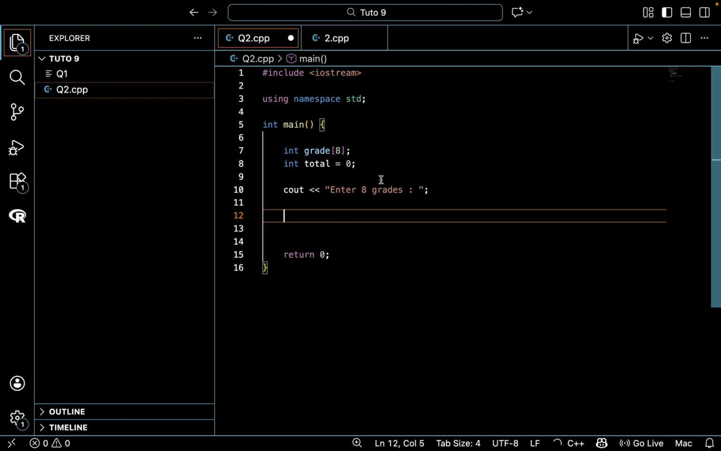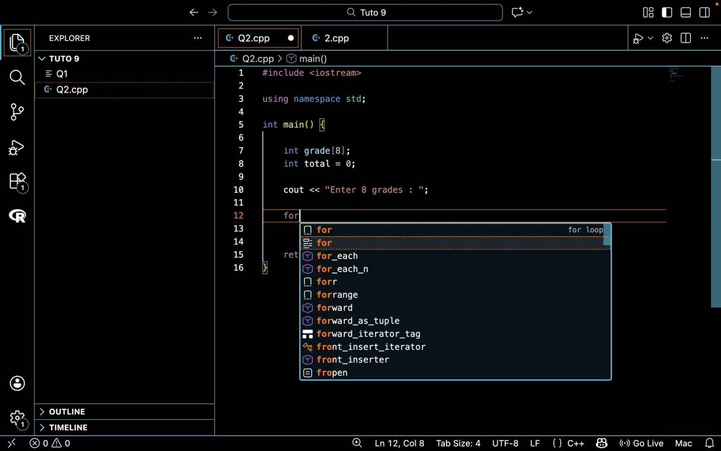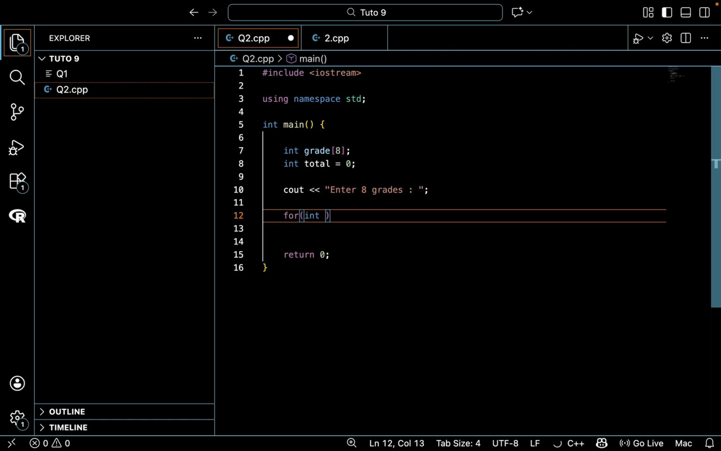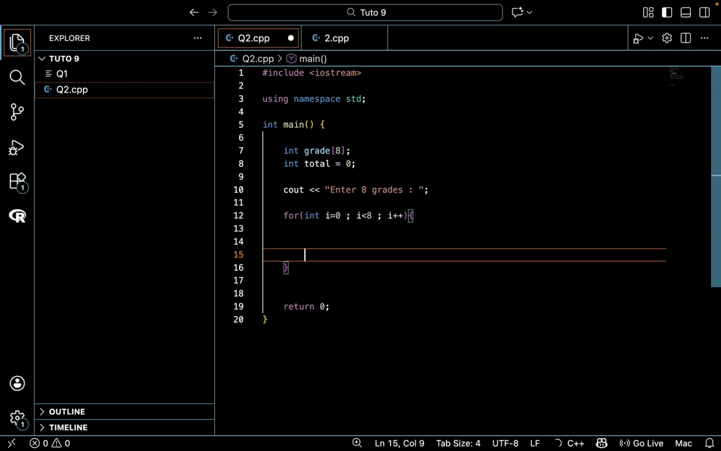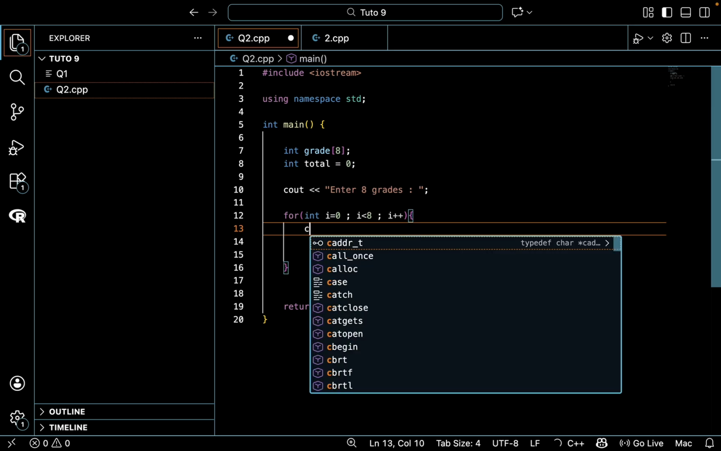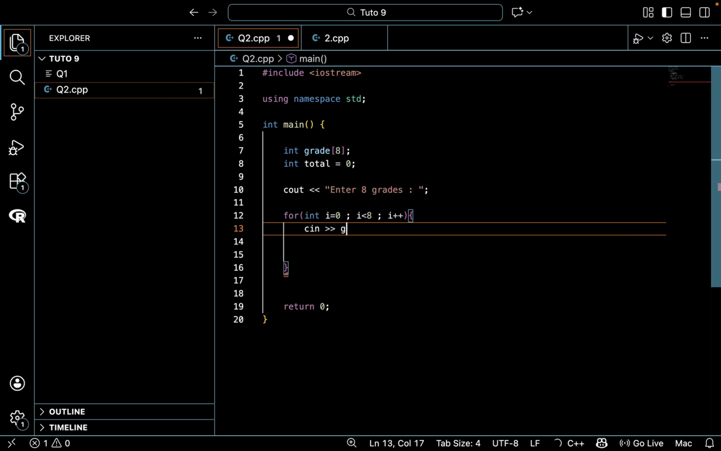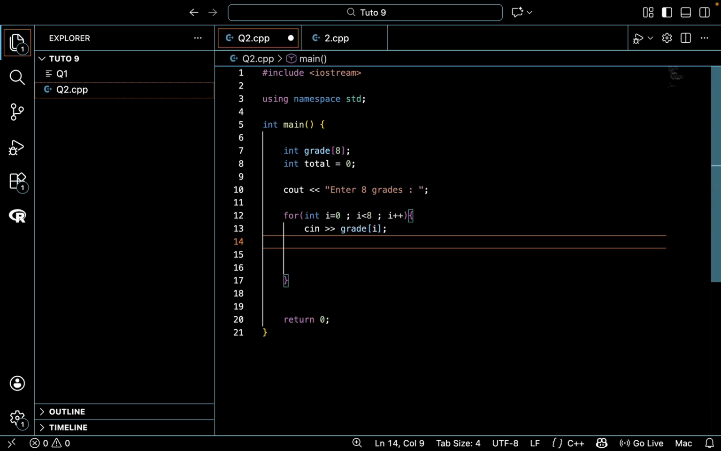And then we need to get all the input using loop. So I will use for loop. First, declare initial index equals to 0. Condition here is less than 8. And then update the index. So inside the loop here, first we need to key in all the result. And then of course, when we enter all the result, we need to keep track of their sum, total equals to total plus grade. And then yeah, like this.